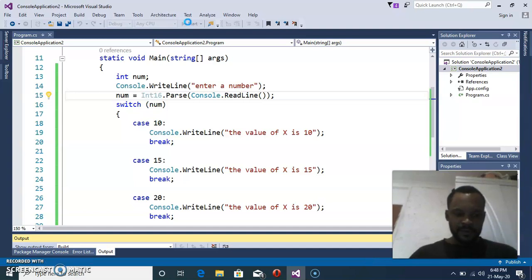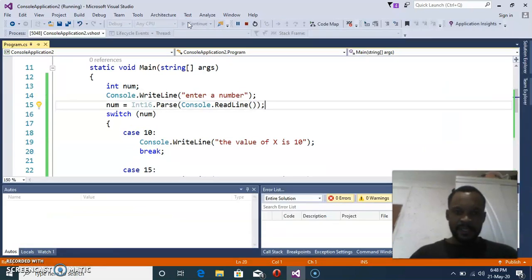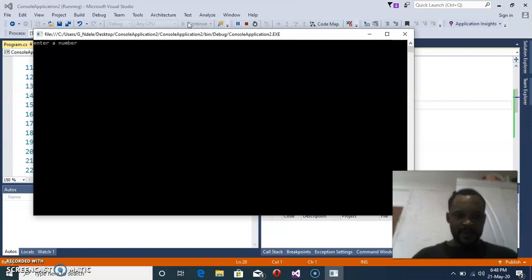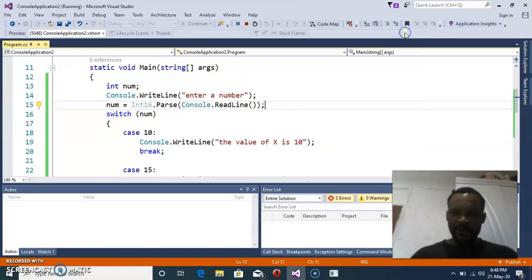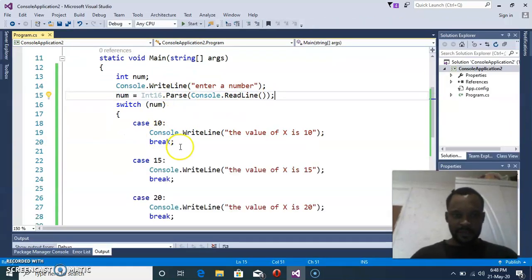So let's run it and see what we did. Okay, let's say for instance the user enters 10. You see, the value of 10 is 10. So we got two different values which the user has to input. Now we have 5 cases, but the user only inputs one value. How can we make the user input 5 times, each value? So this is what we can do.